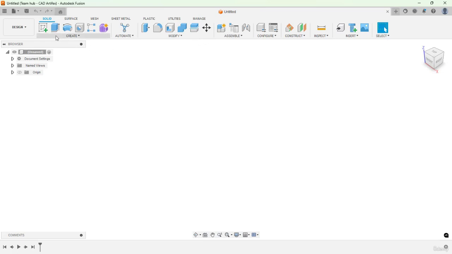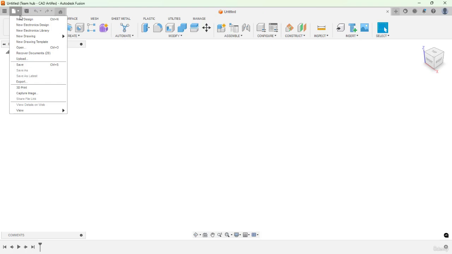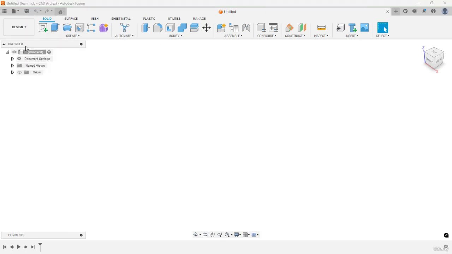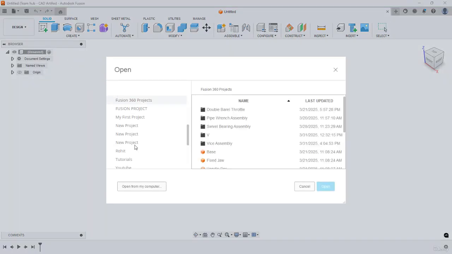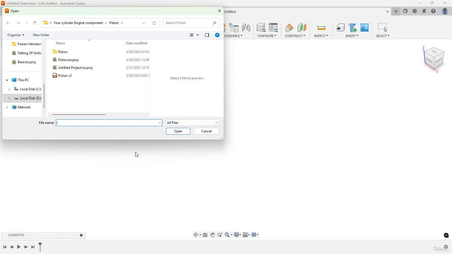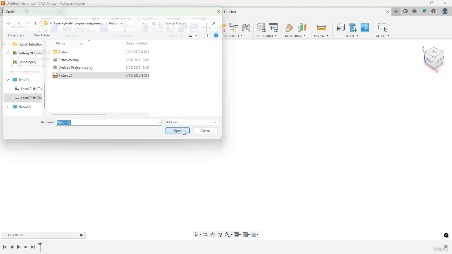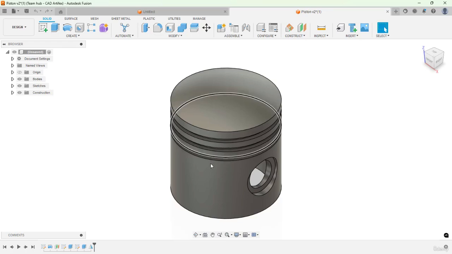Now if you want to open a file stored on your computer, click File, Open. In the Open dialog box, look at the bottom left corner and click Open from Computer. Now select the file you want to open and click Upload. The project will start uploading, and once completed, it will open in Fusion 360 just like any cloud file.